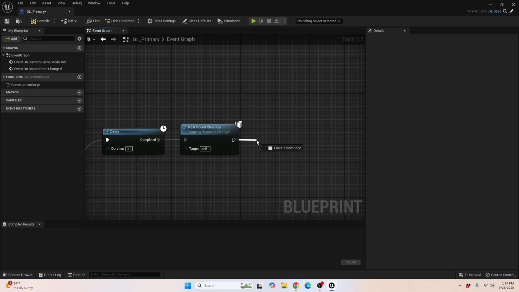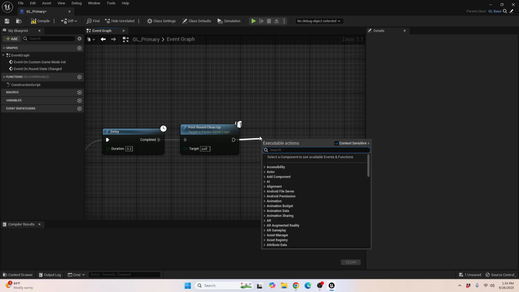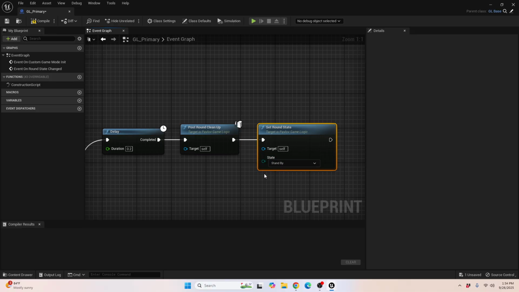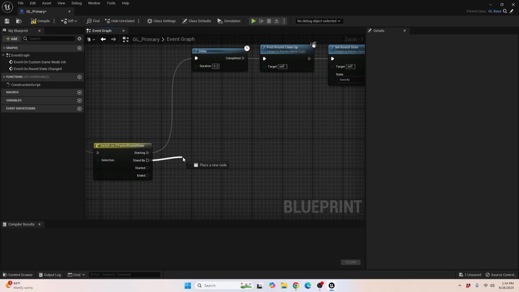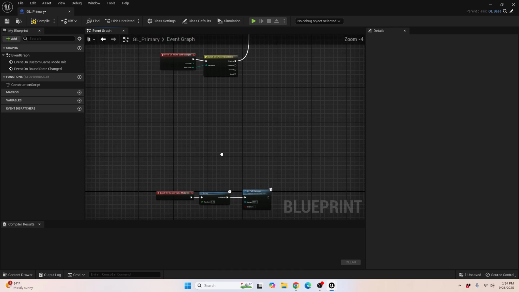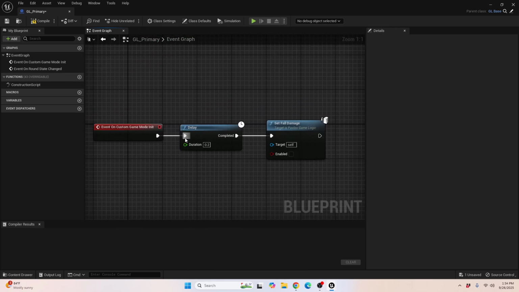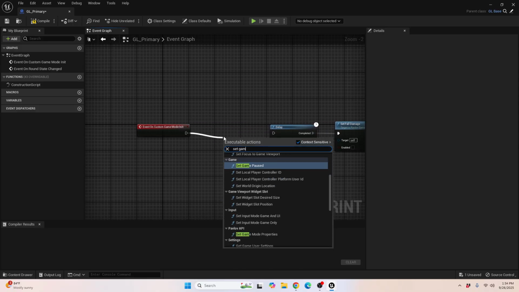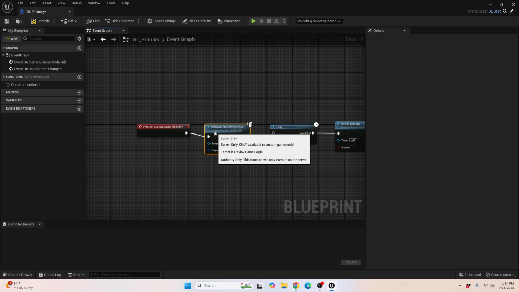Click out the execution pin, click and drag, and set round state. Let's set it to standby. In standby, actually, let's come back down to here because I forgot something quite important. Right before the delay, move this aside. Go into set game mode properties.